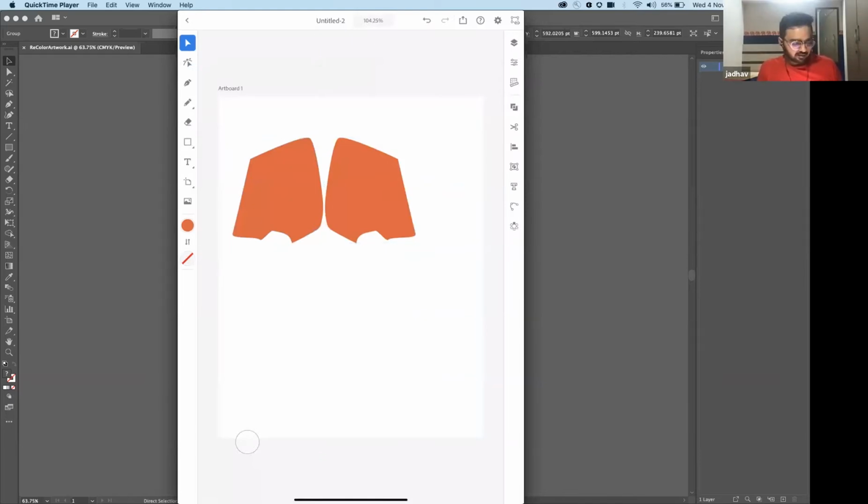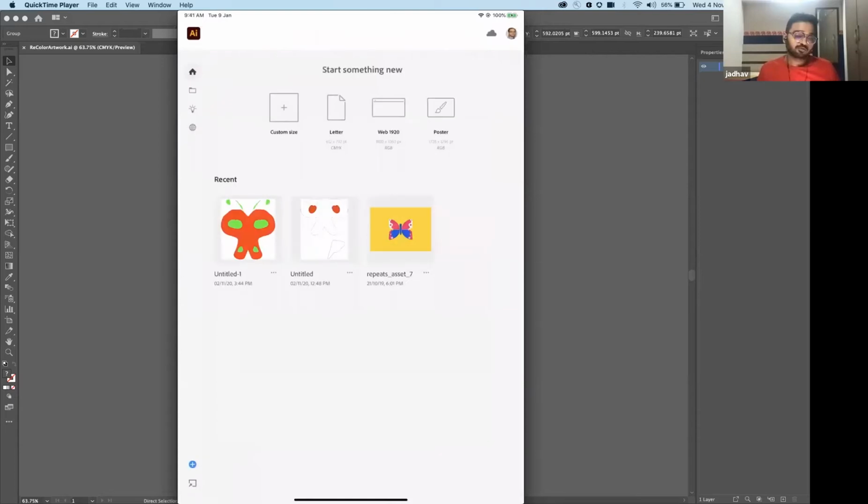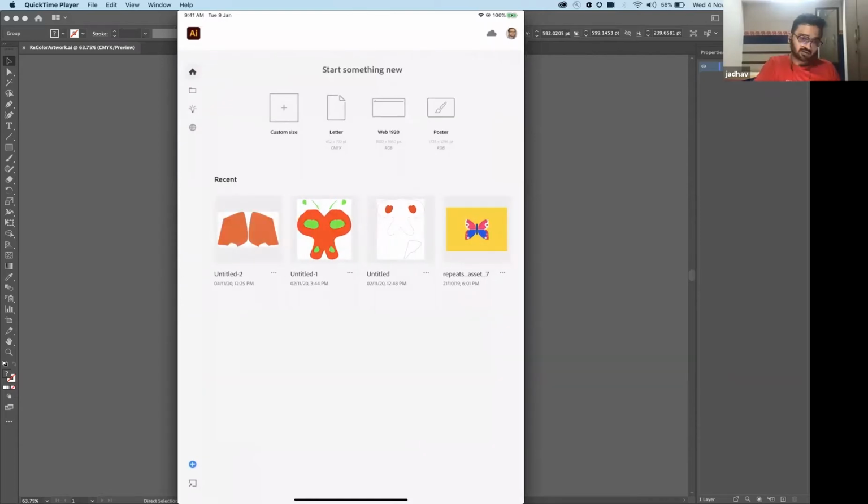And this is actually getting stored onto the cloud. So if I go back, you see that it's getting saved onto the cloud. So if I go back to my Illustrator desktop version, I can still access this particular artwork. Now, I'm not getting crazy with Illustrator right now. I just have to cover a lot of the other tools.